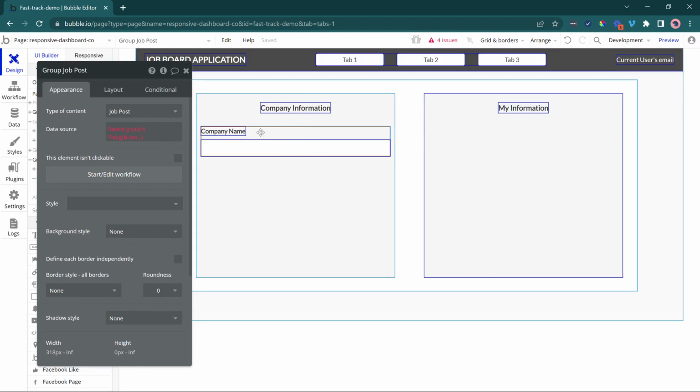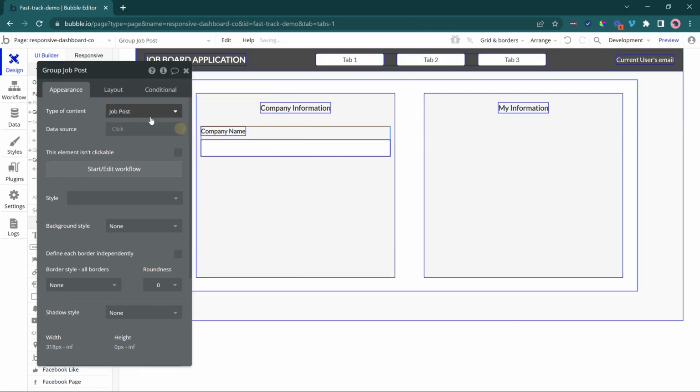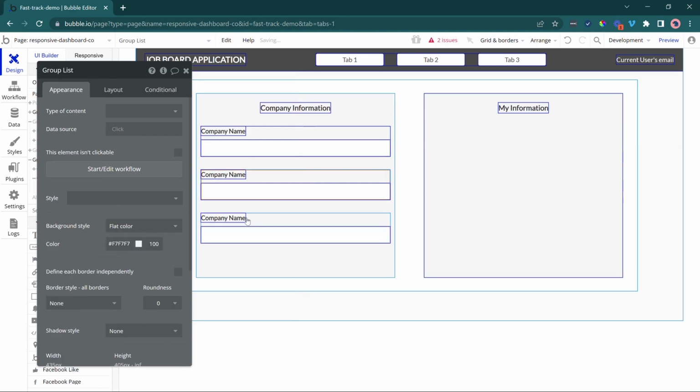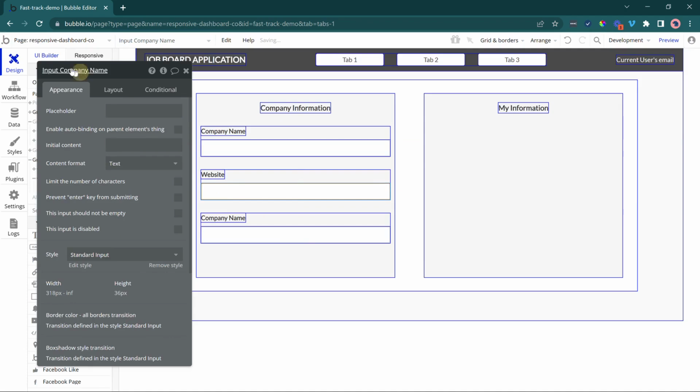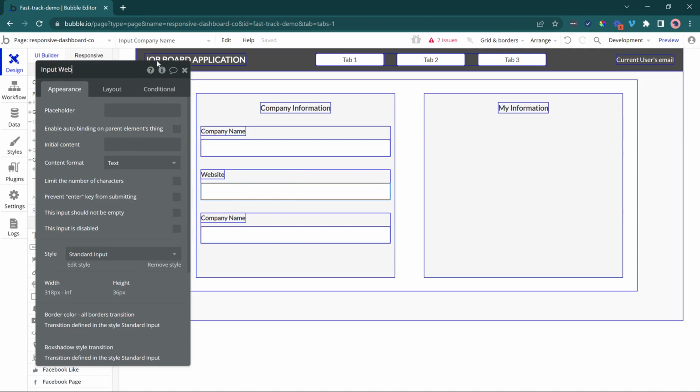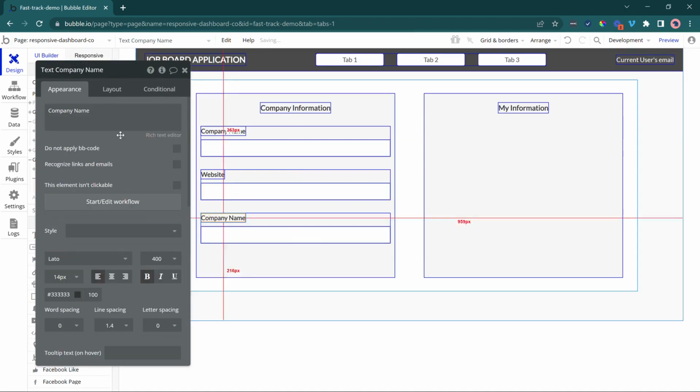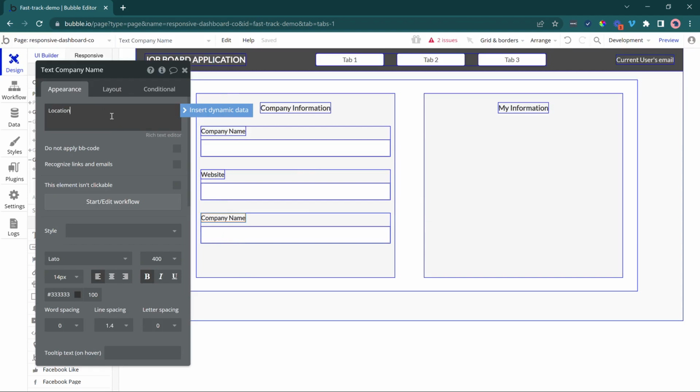And now I'm going to take this group, let's also clear these out, and copy it so I can have a few other inputs in place. So this one will be for the website of the company. We'll rename the input as well so that it's clear. This is for the website. And then down below, we'll have this one be for the location.